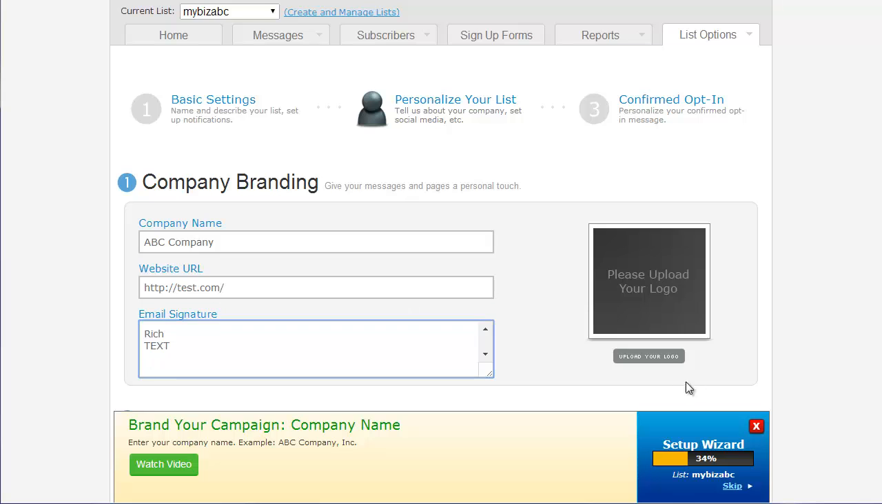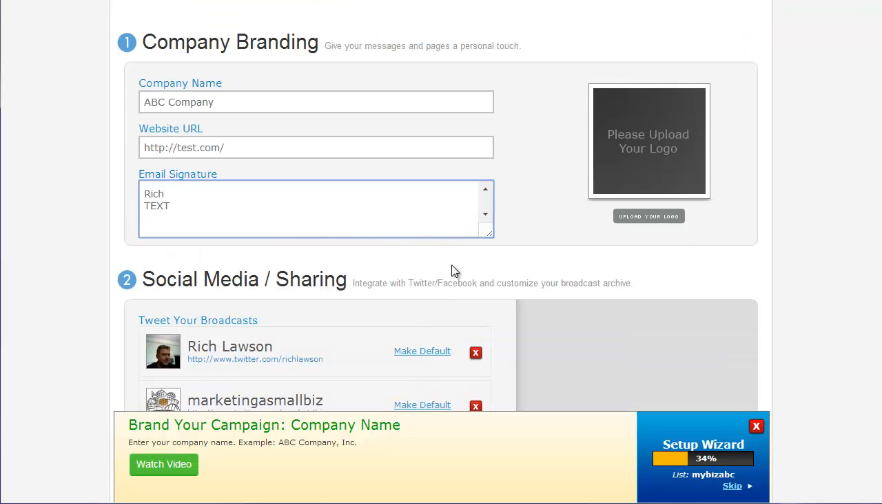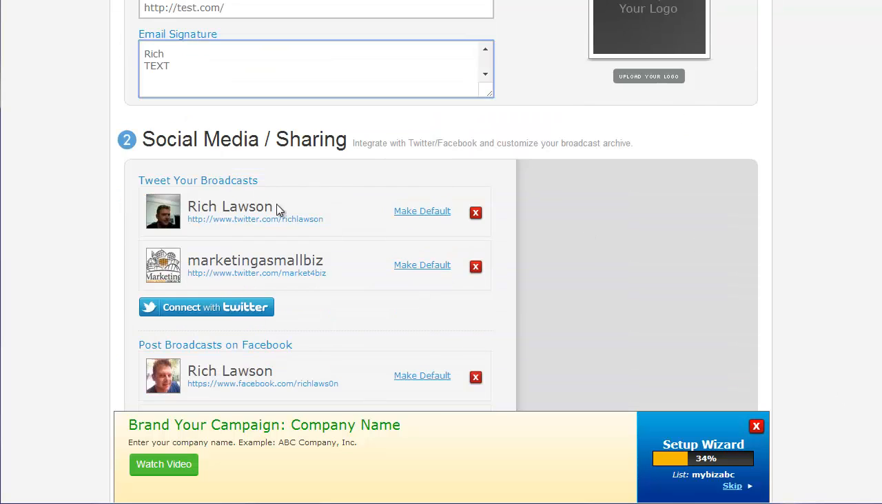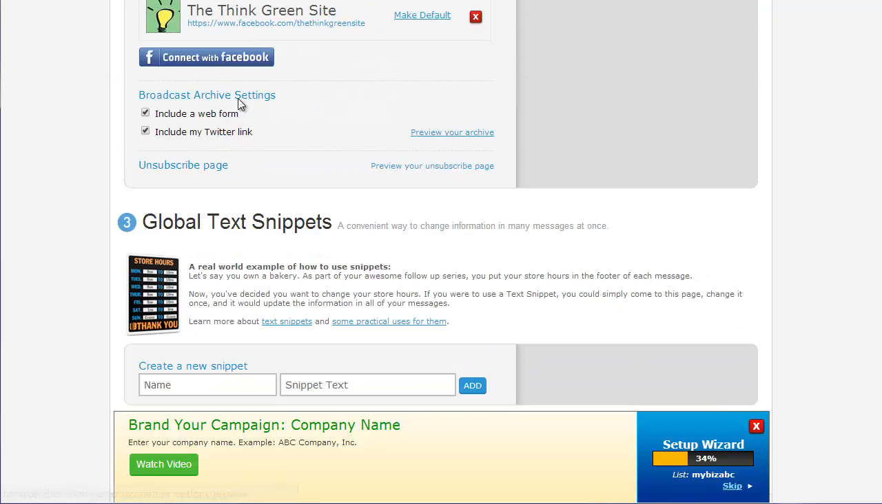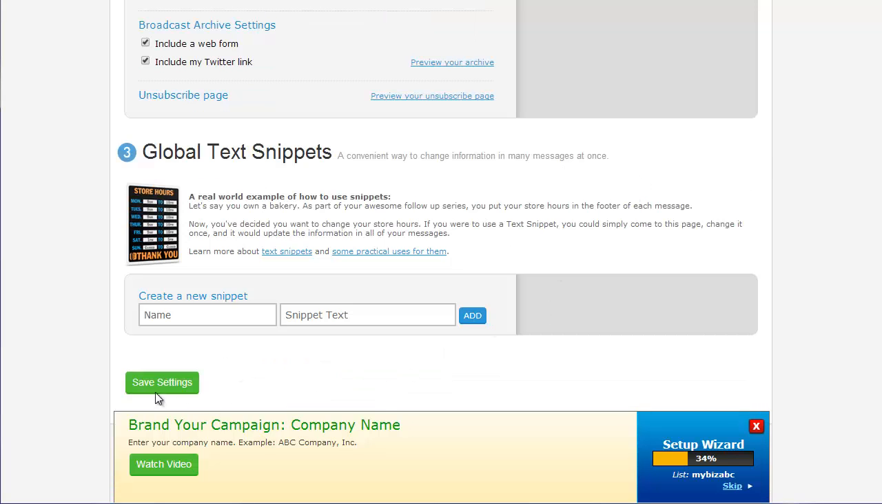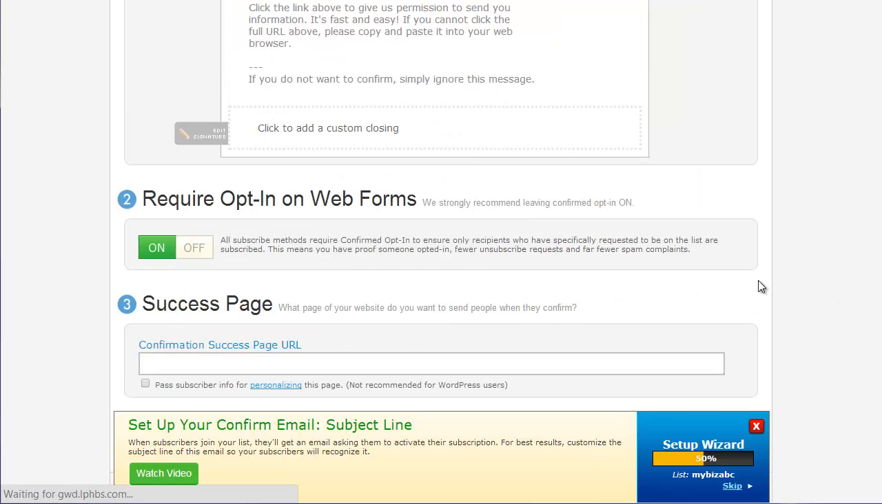You upload your logo. Well, you don't have to. If you've connected some accounts, which you can see I have here, I run a lot of different pages for people, you can connect it so that when you post your email, it gets sent out to those sites. Once you're happy, you click Save Settings. It'll save them.